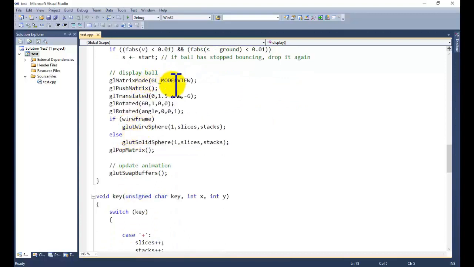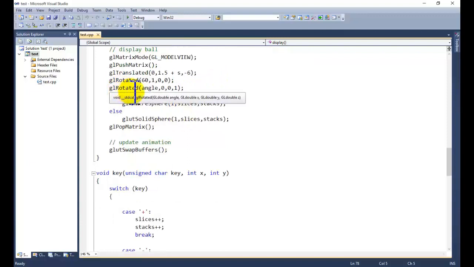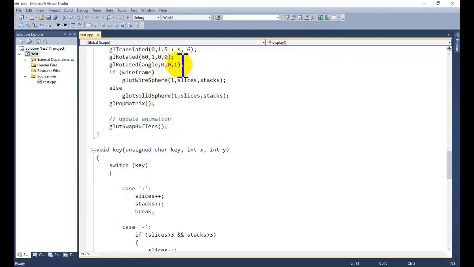This is about the push matrix. Pop matrix translation is given here. This is about the rotation. This is about the z-axis rotation. Wireframe: because we are starting from the wireframe, we are calling glutWireSphere, and when we call the solid sphere, it will become a solid sphere.